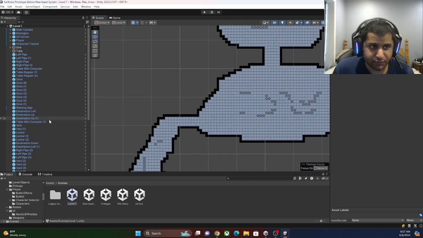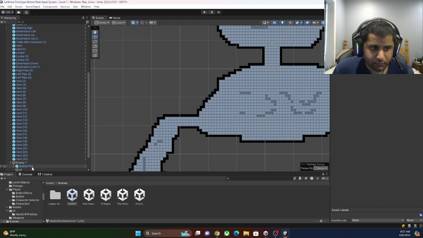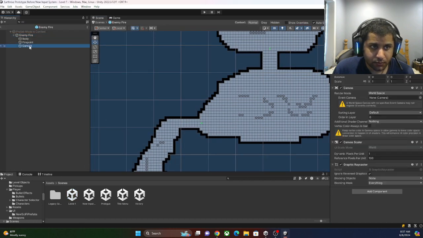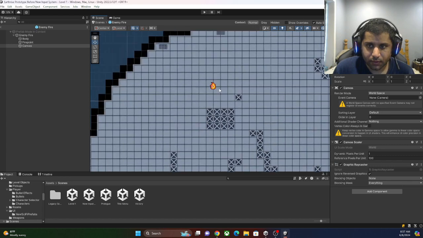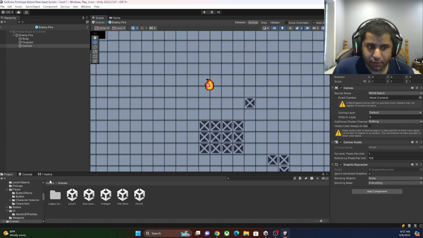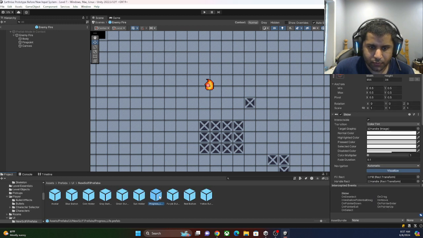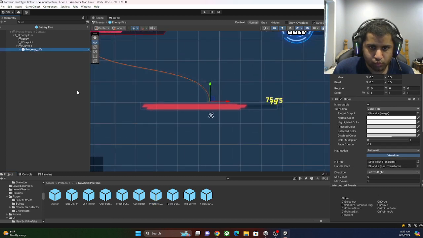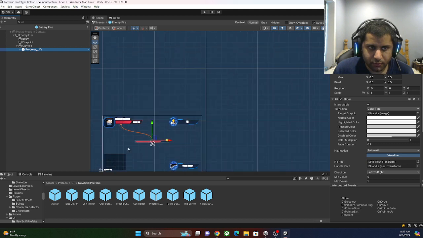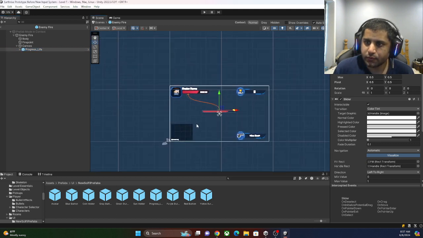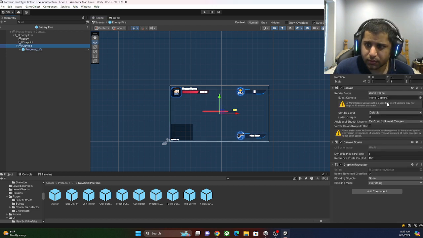So the canvas right now is invisible. But in here, we're gonna have to place a health bar. So let's go into here. What is this? Progress life. Okay, that would go in here, wouldn't it? Okay, why is it all the way up there? How do I, dude, what? Enemies, okay.